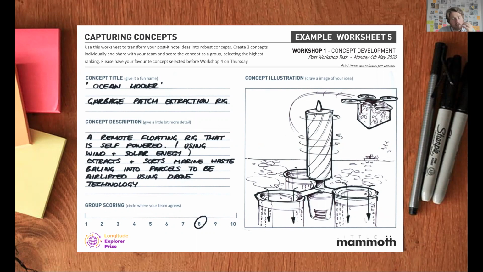So yeah, once you've all created 3 of these individually, we then want you to come together again and share those ideas. Again, it's a really important phase to continuously keep in touch with your group, making sure that you're all sharing ideas, sharing knowledge, and making decisions together. So once you've all shared those ideas, we want you to go through them and score them.